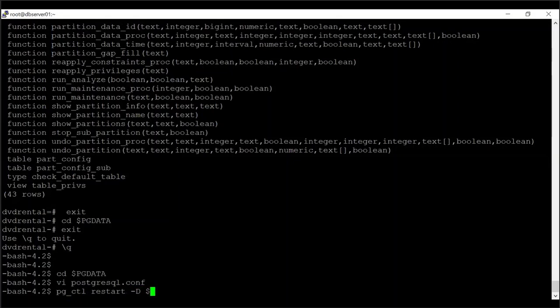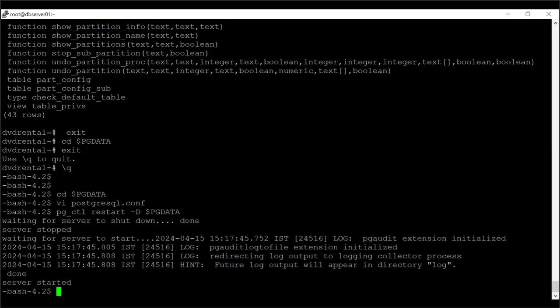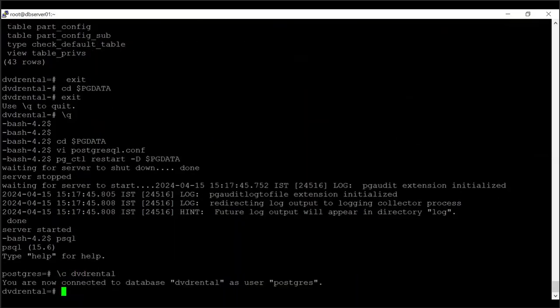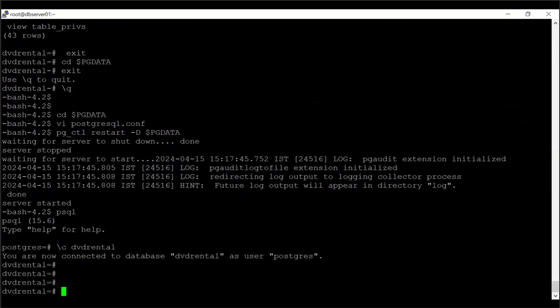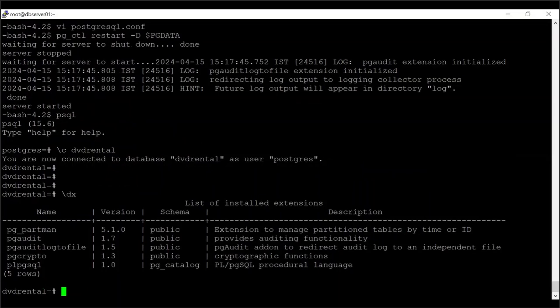I have to restart my cluster because of this parameter. Okay, so now, instead of creating my extension in the public schema, I will create a separate schema for better understanding. So, drop extension.